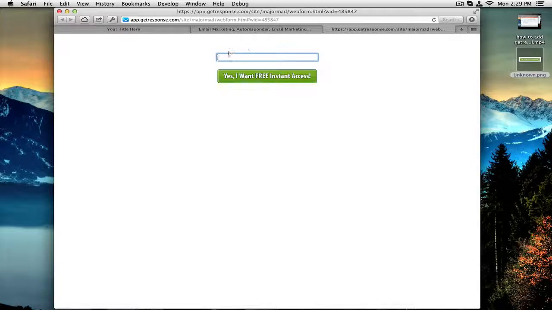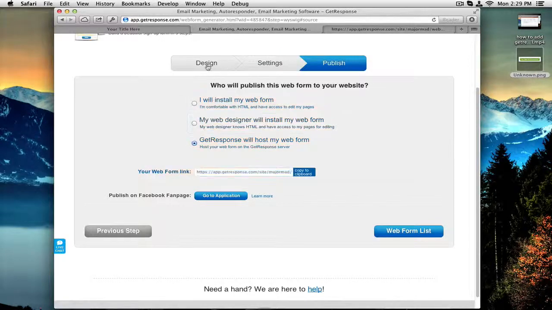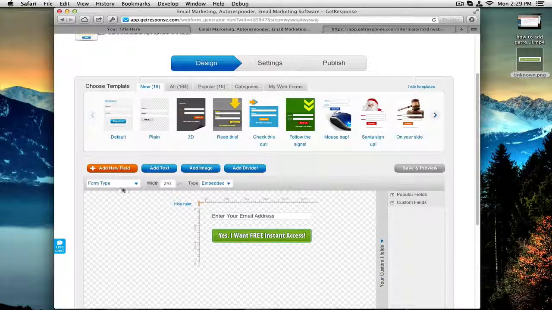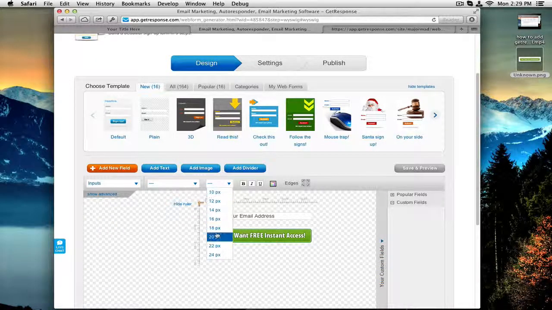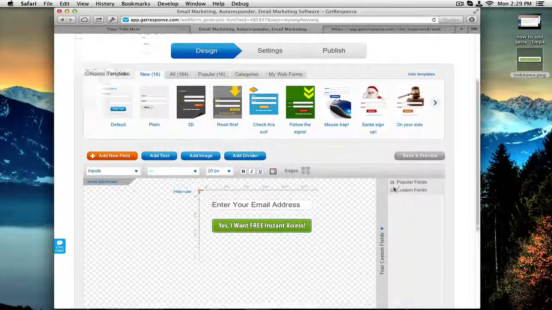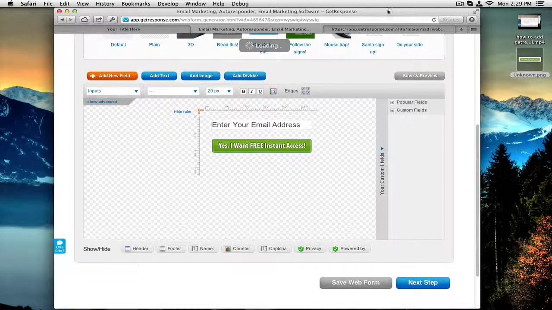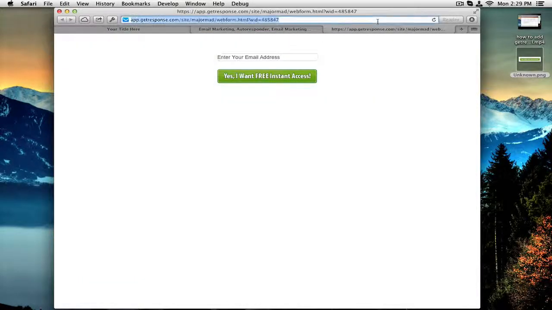Pretty easy. Now if you wanted to make this bigger, that's also pretty easy to do. We'll go back to design, go to input, make it bigger, hit save, refresh, and there you go. See that? Works just fine.